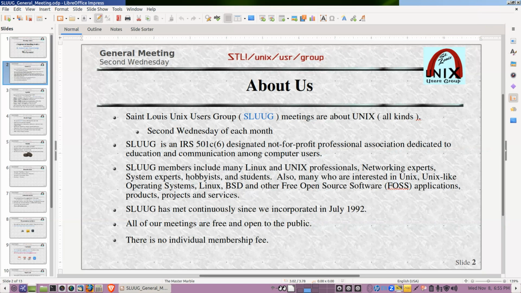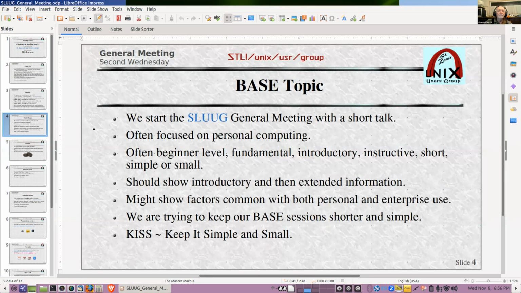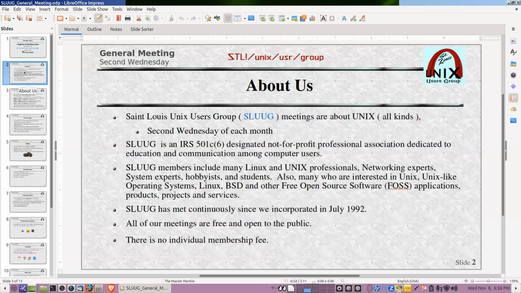All our meetings are free and open to the public. There are no individual membership fees, and that's because we're here at the GUI middle. If anyone's curious, the 501c6 is a business association, which means that yes, you can make contributions. They're not charitable contributions, but they are business deductions. So any of you who are representing a company, own a company, or do some business on the side, a contribution to SLUG is a legitimate business deduction.